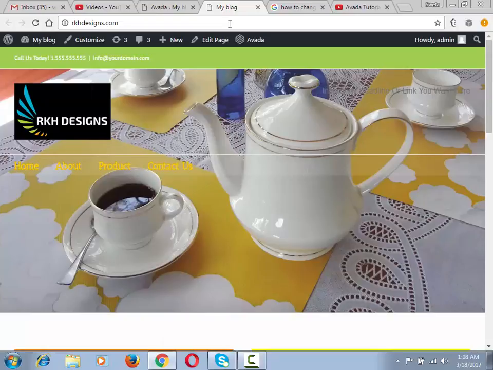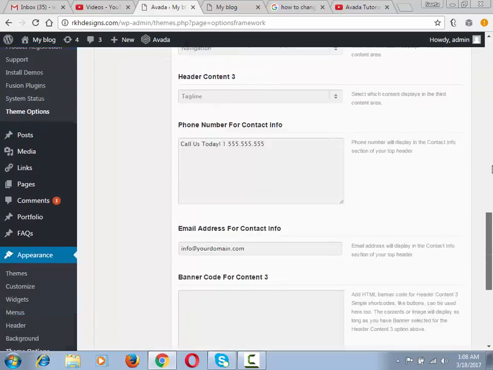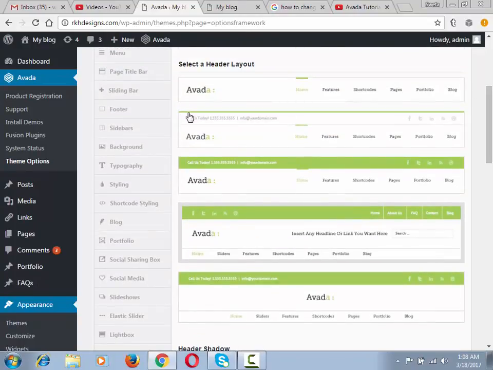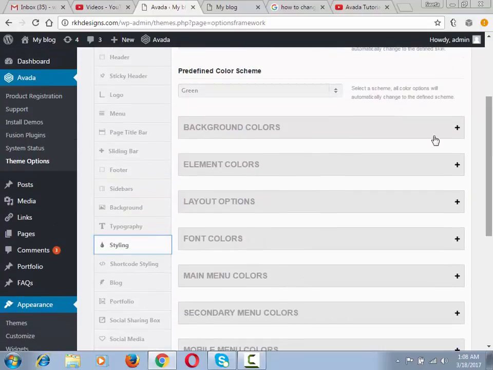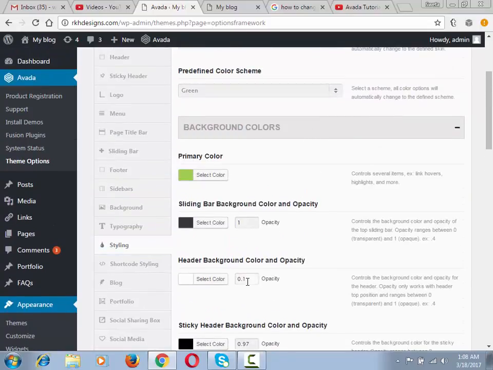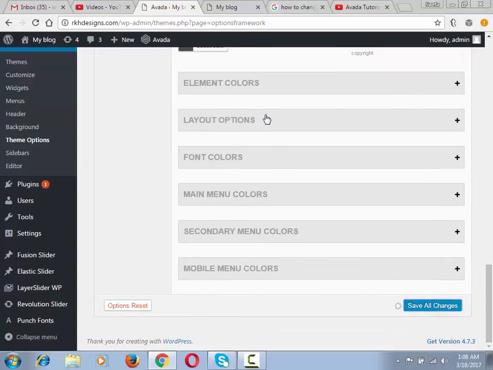So you can see the header has been changed, and your phone numbers and email IDs will be there, the tags will appear, and the menu is at the bottom. If you want to change the transparency of the header, go to the styling option, then go to the background and change it from 0.21 to 1. Save all changes.